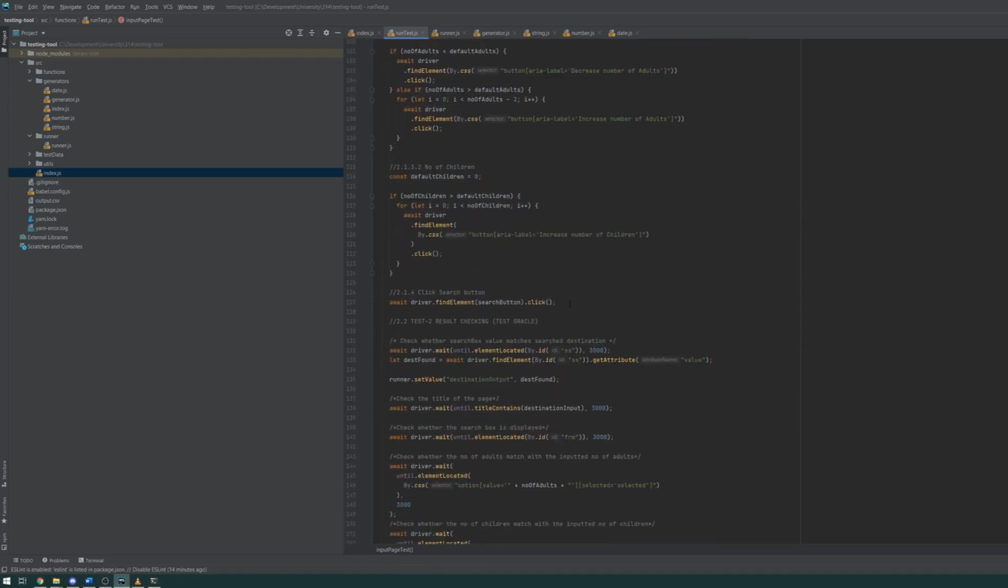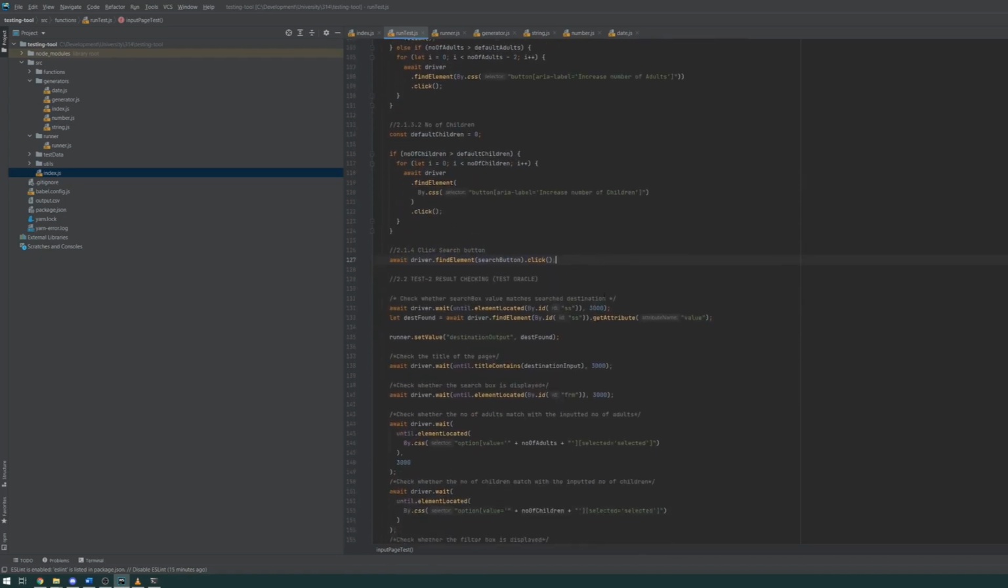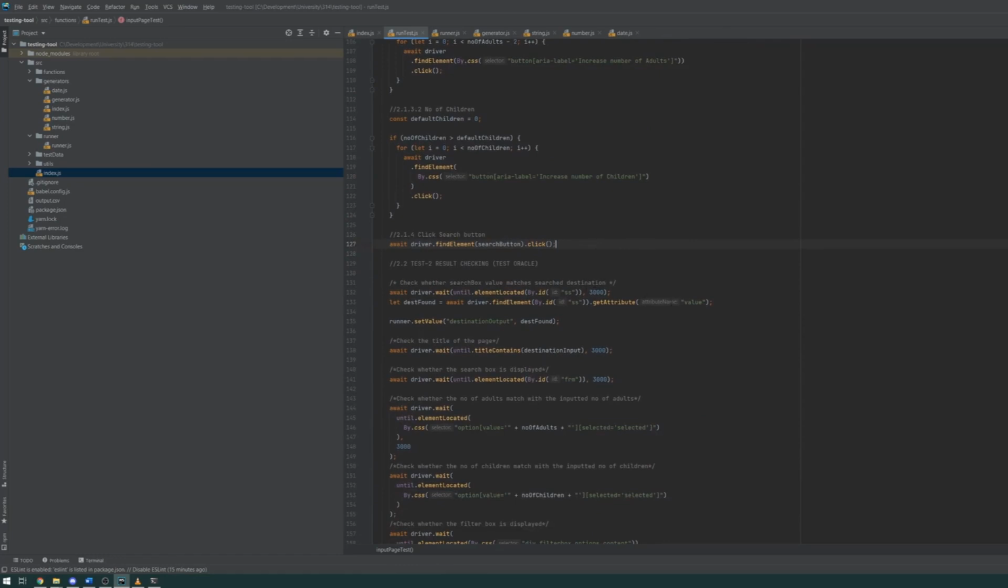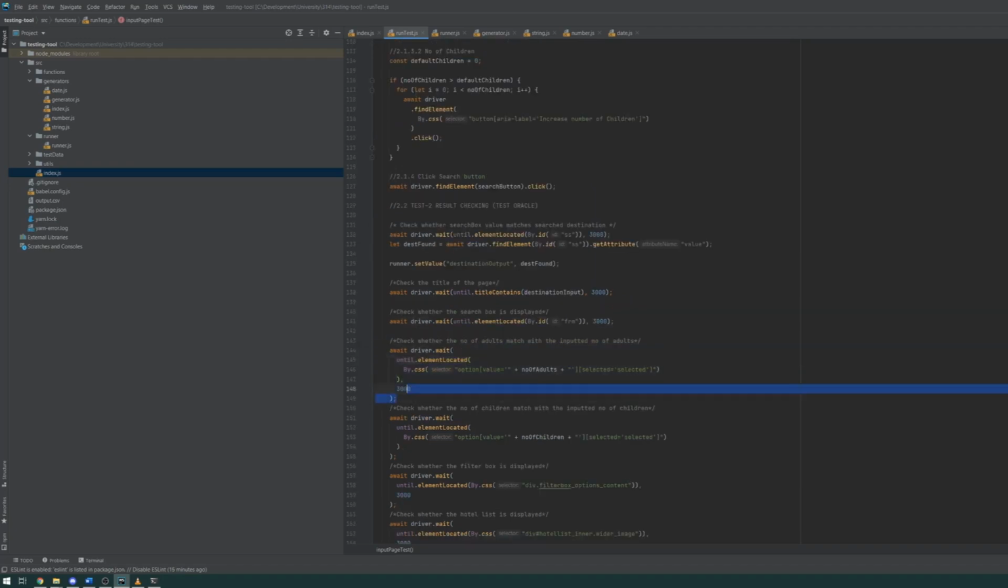We submit our search, and then we wait for attributes to become available on the page so that we can assess whether or not a test has succeeded. For example, we must wait for the title to contain the destination input to know that the search has succeeded. We then wait for several more elements to appear which correlate to the values that we have inputted.